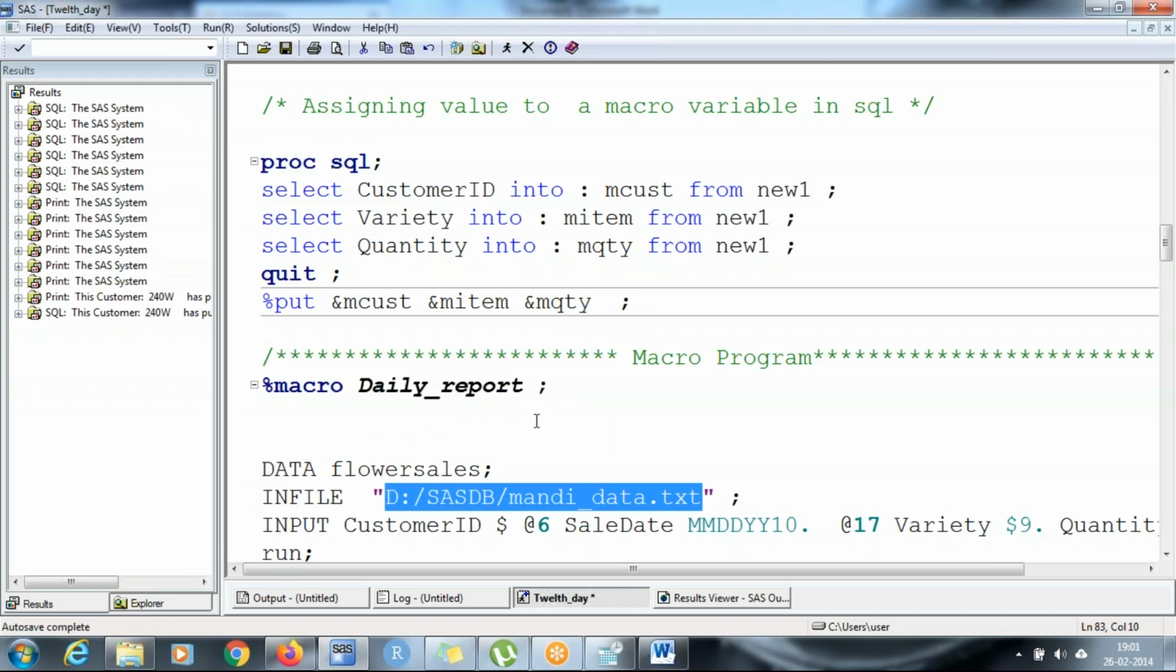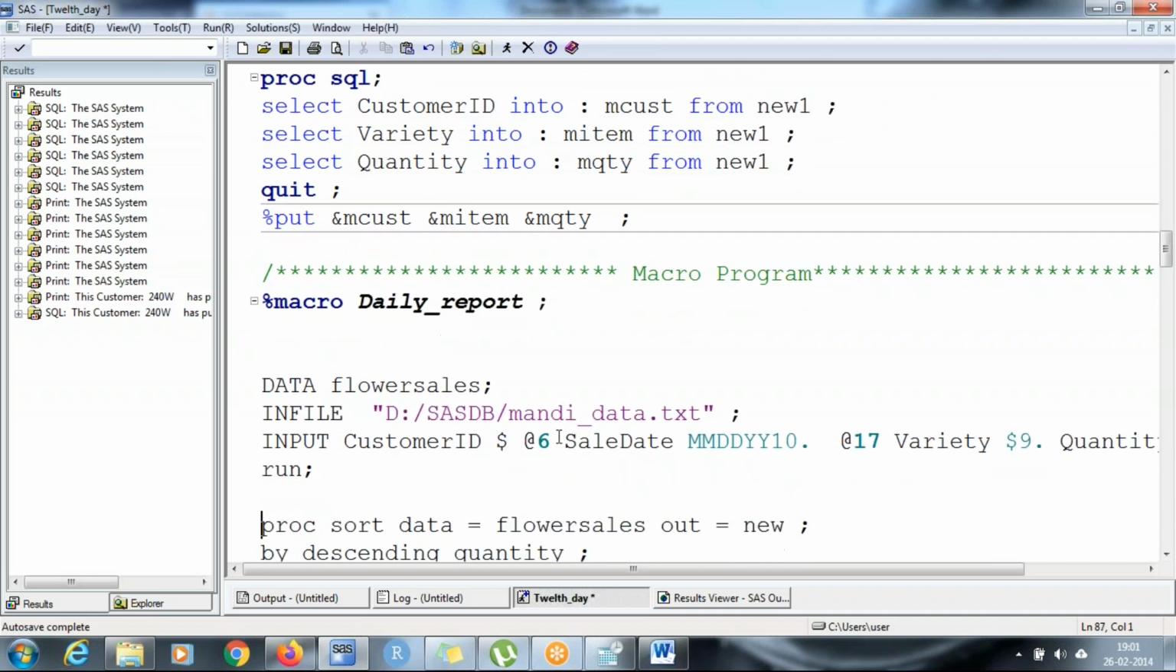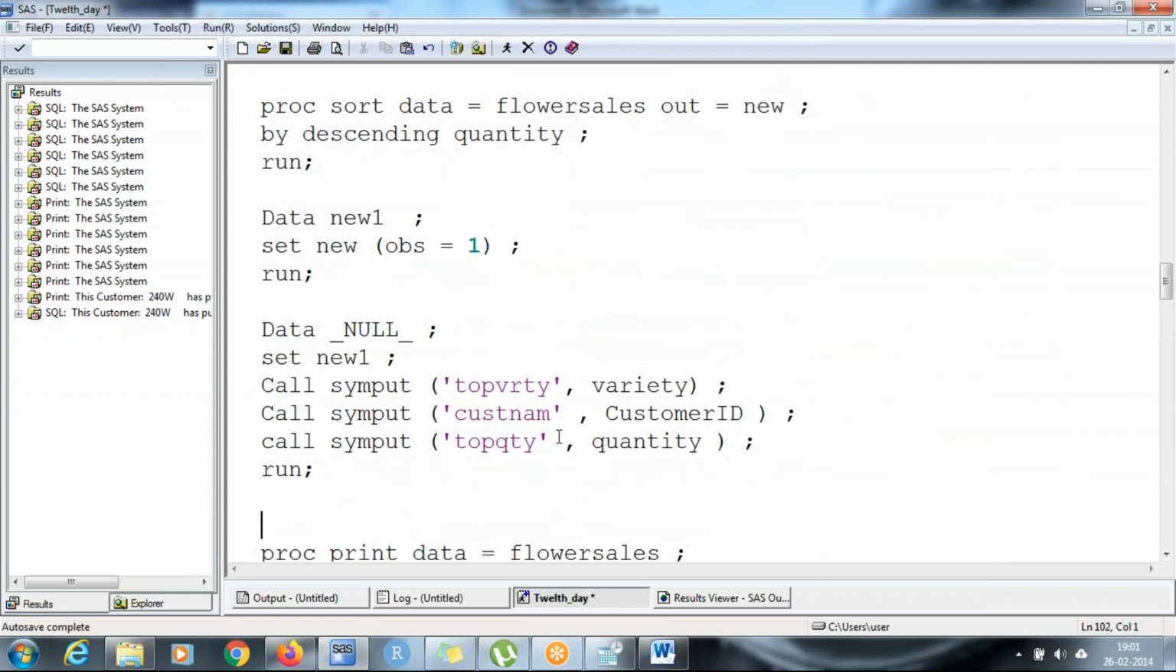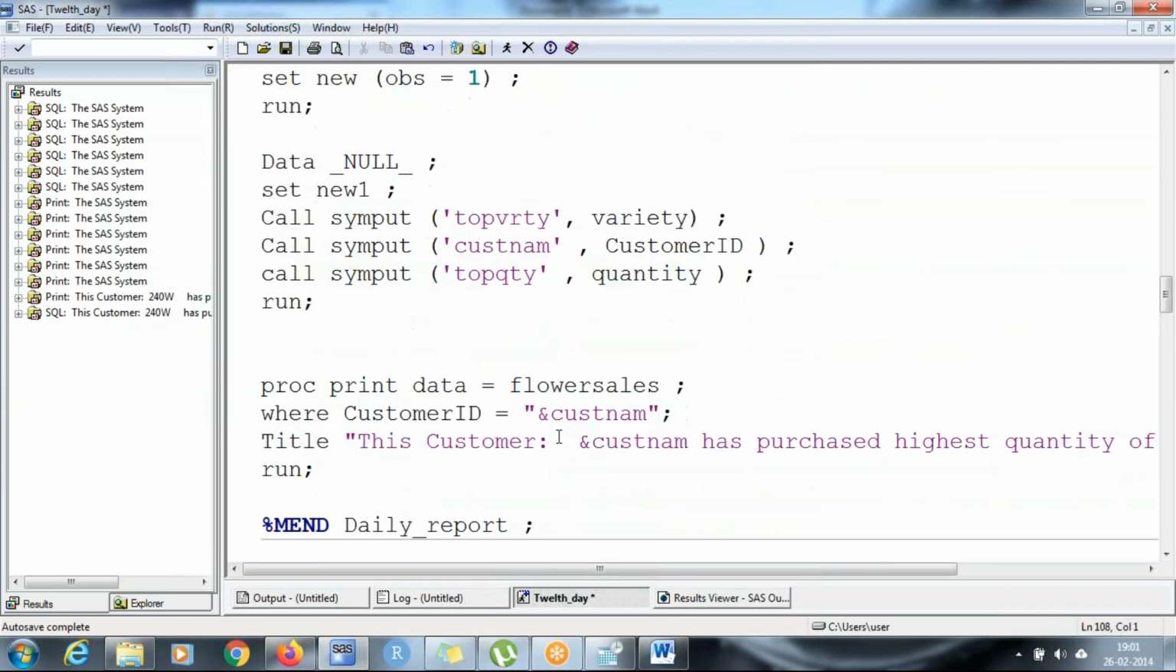All right. So in place of data lines, I'm using a file directly, and the rest of the program is the same. And now at the end, I am writing %MEND, macro end, and the name of the macro program.